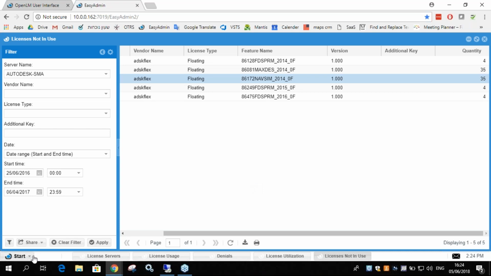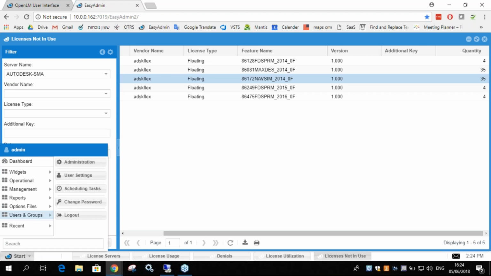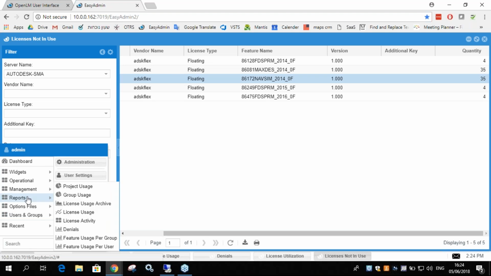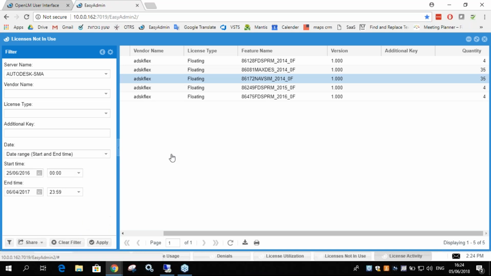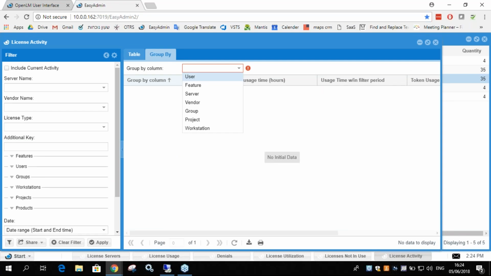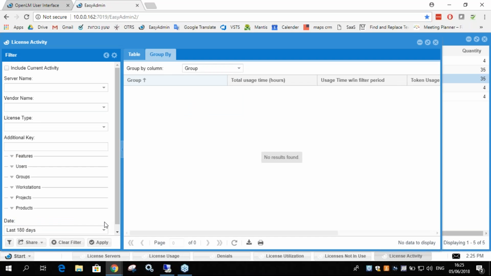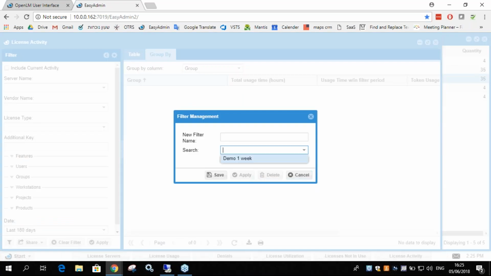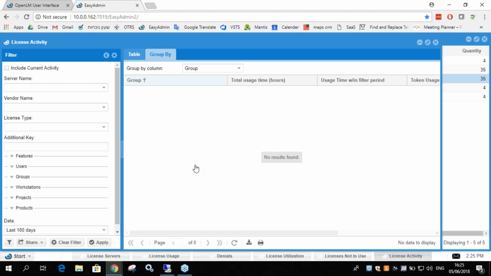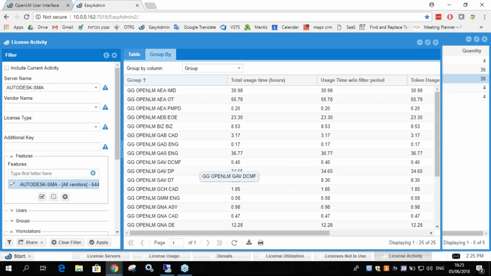So the last thing that I want to show you within the reports of OpenLM is the license activity report, which gives you a pivot table to use with your data. Meaning, let's say that you want to know how many hours each organizational unit has used. So I see, for example, that this group used for about 31 hours. So I'll know to bill them accordingly.